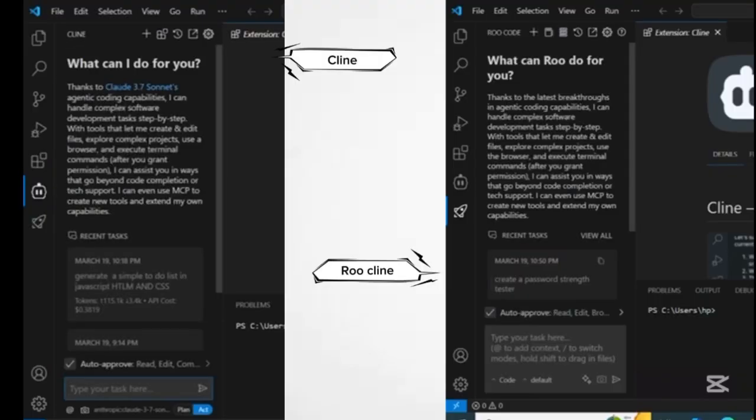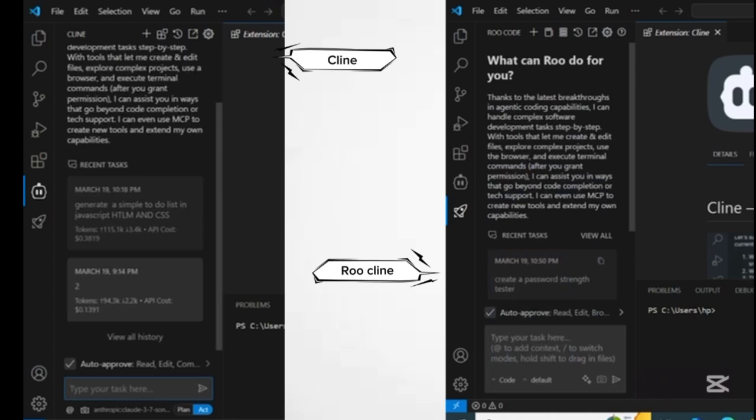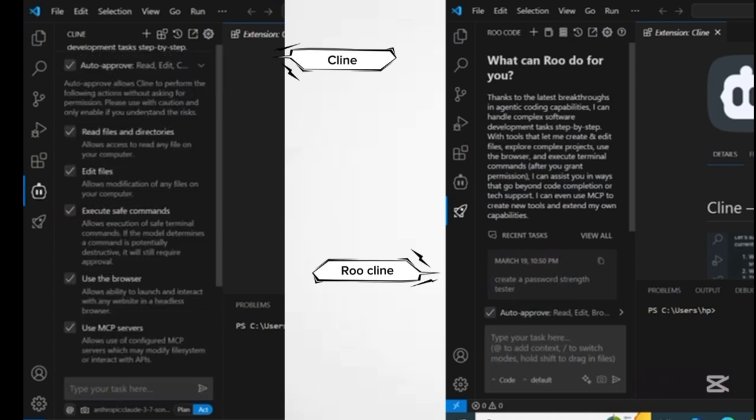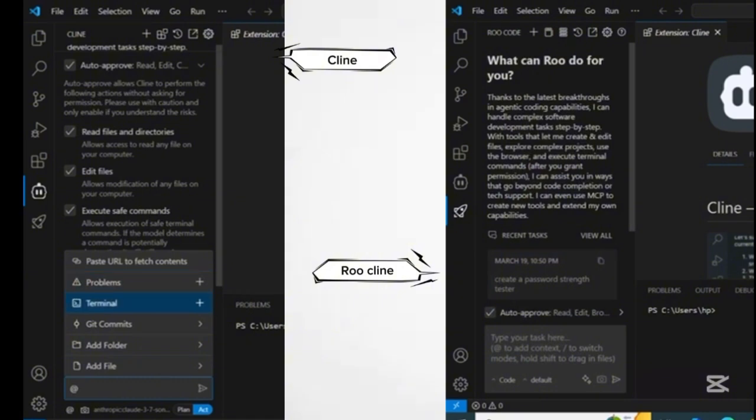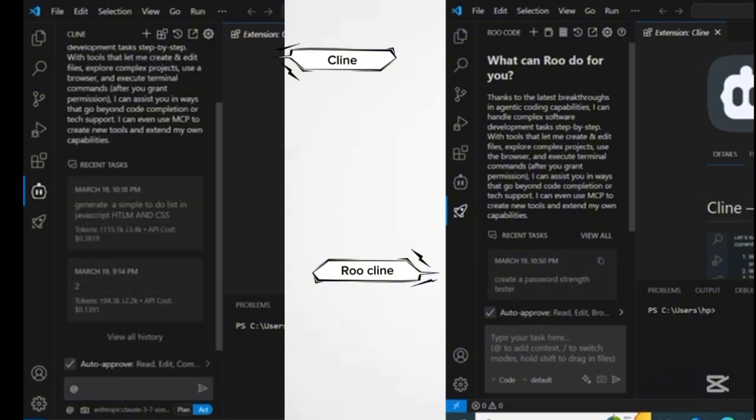So in this video, I will do a comparison between Cline and Cline. Here you can see that I have opened Cline. Here you can see Cline's features. So let's first talk about this auto approving Cline. You can see that here you can give auto commands, and here you also can add any file, problem, terminal, all things. And here you can also see, here you have access to two modes. You can see here the act and the plan mode.